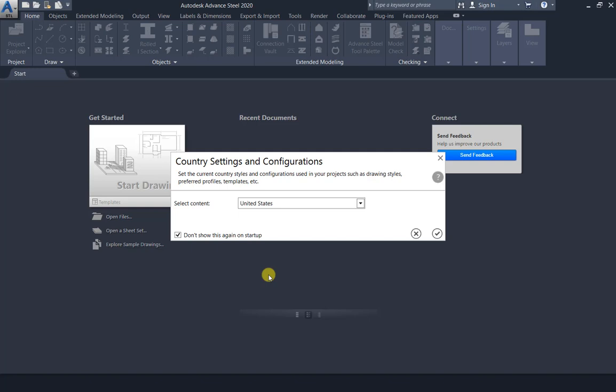After opening the program, what are the country settings and configurations? Set the current country styles and configurations used in your projects, such as drawing styles, preferred profiles, and templates. Select content: United States, International, UK, or Australia. United States means the styles and configurations, drawing styles, profiles, and templates of the United States. In this course, choose International.